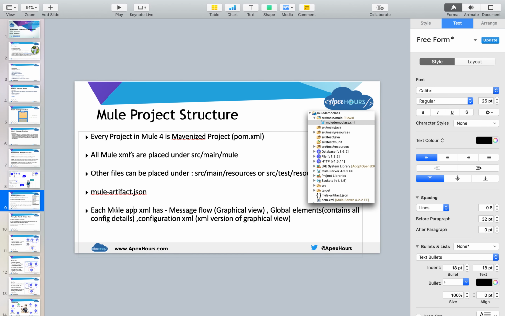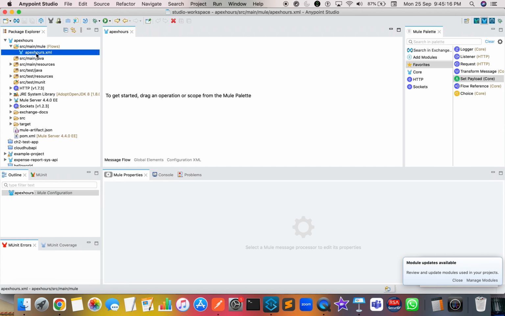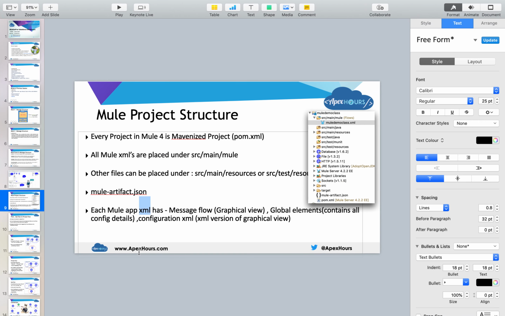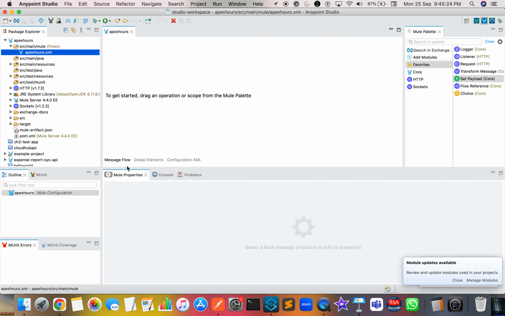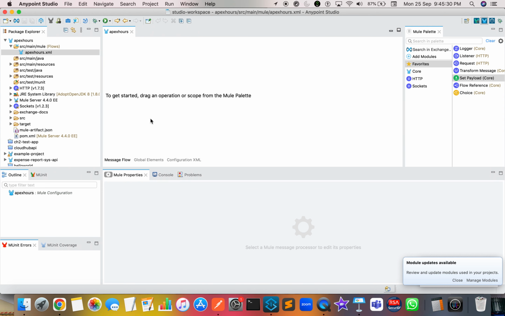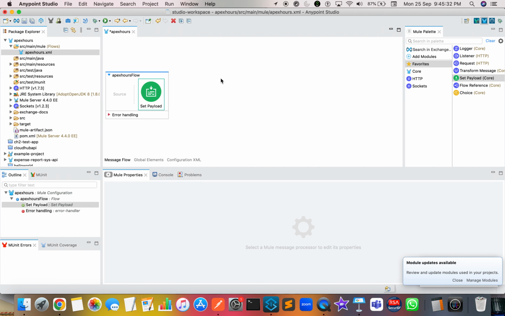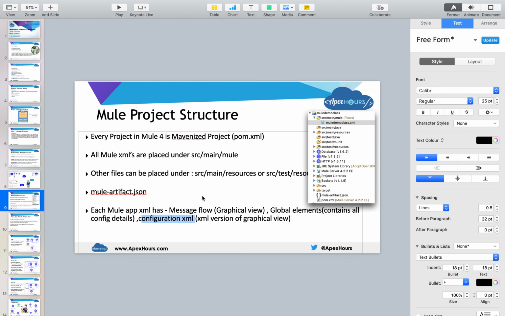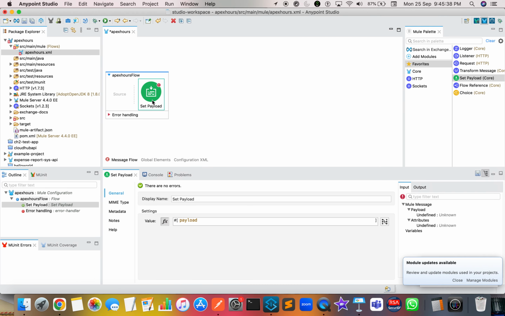And I mentioned here each Mule app XML, that is this one, this is Mule application XML, has three things. One is message flow, one is global elements, and the configuration XML. So message flow here, global elements, and configuration XML. So this is message flow where you will drag and drop. That is what I called the graphical view. Okay, this is the graphical view.